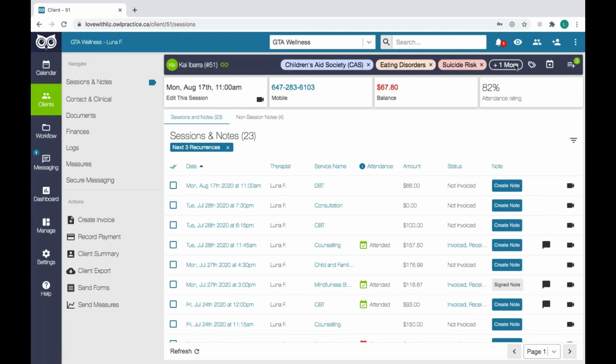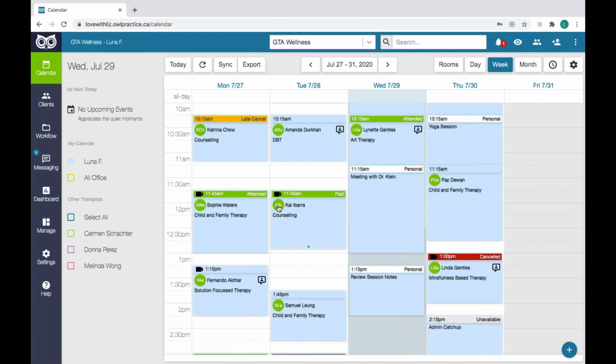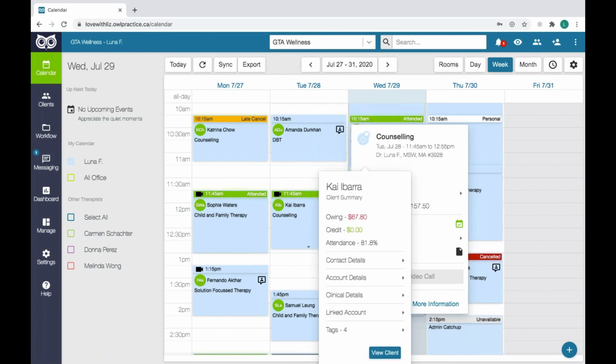Any tags that have been assigned to a client profile will always be visible in their profile banner when you're looking at their client record. But they can also be viewed anywhere in OWL that has the client face sheet accessible. If you're in the calendar, you can click on the green client icon to open the client face sheet. We'll see a section called Tags, and this will display the number of tags that have been added to this client's profile.